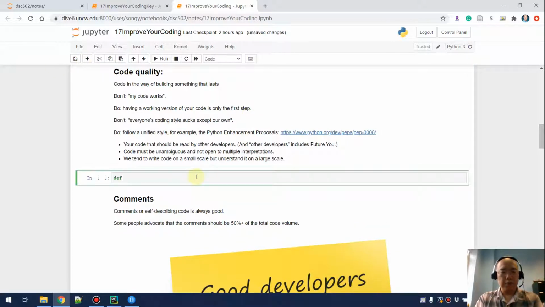Say you want to define my fancy function. If you write the function name this way, that is snake case. In some other programming languages, they may do it this way, myFancyFunction, and this is camel case, because other than the first letter, they capitalize the first letter of all the rest of the words. So this is called camel case.